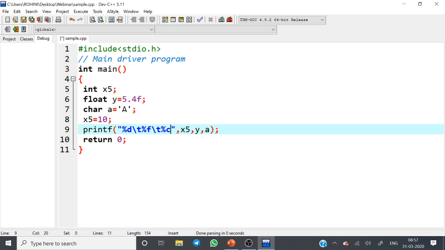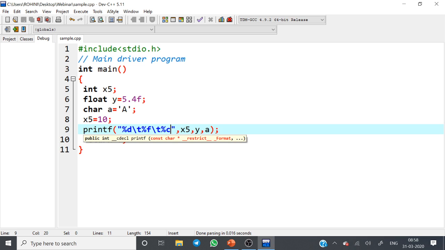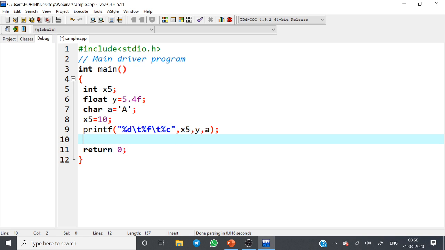Finally, I have printed the data with a tab separator. For printing integer data, I use %d. For printing float data, I use %f. For printing a character variable, I use %c. If you wish to print a string value, just use %s. This is the way of printing data. To get a value from the user, we use a scanf statement, mentioning the format specifier.